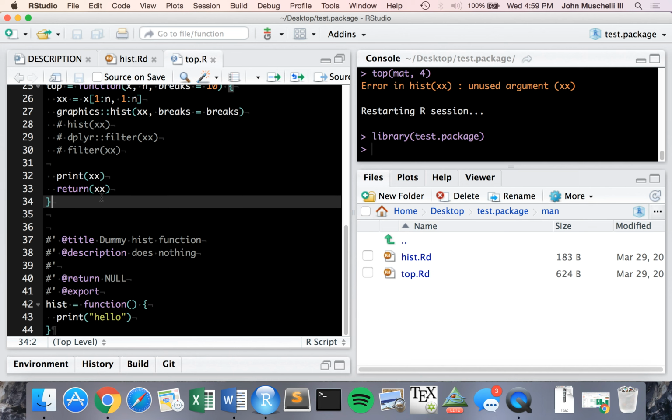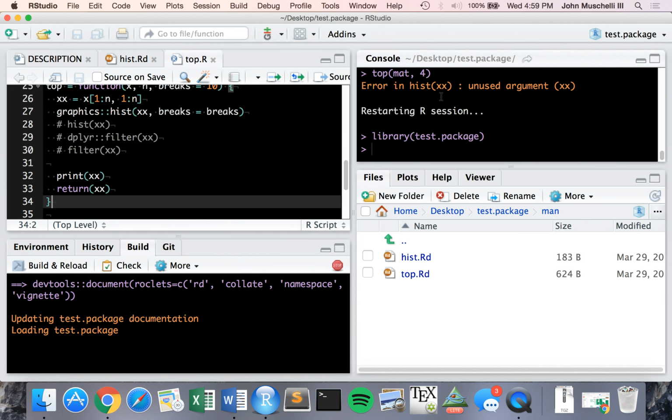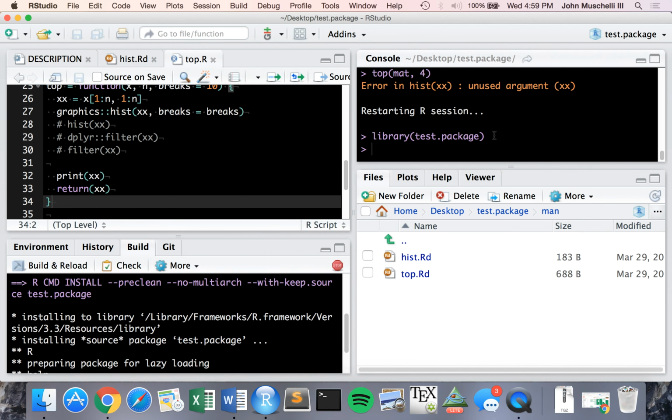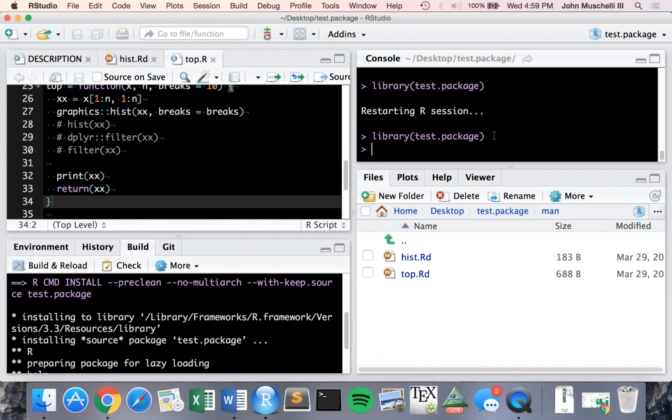All right, so we'll get into it, but at the very core, this is building and reloading. Your package is loaded up, you can use the functions there and test them out. Then we'll talk about pushing that to GitHub and checking packages to make sure they're built right, in the next lab.